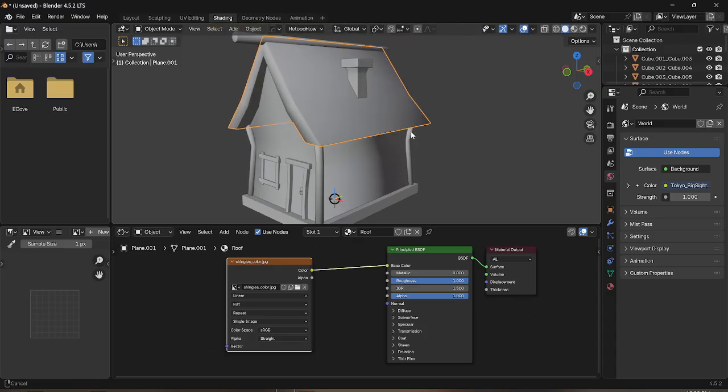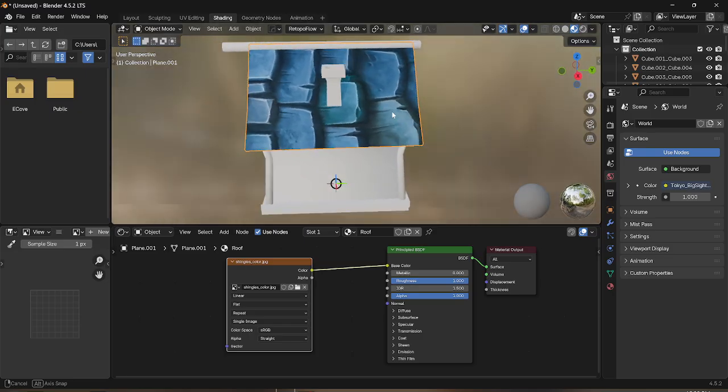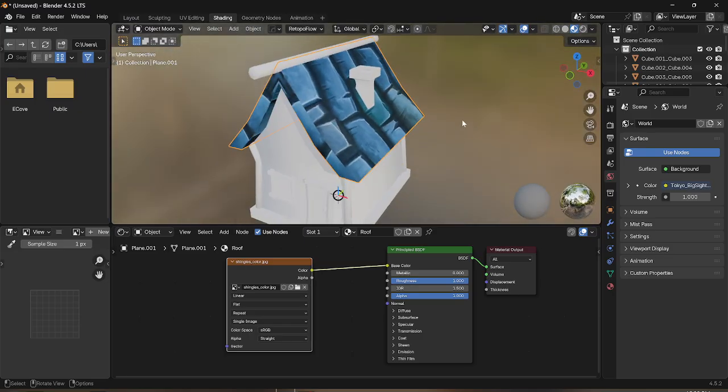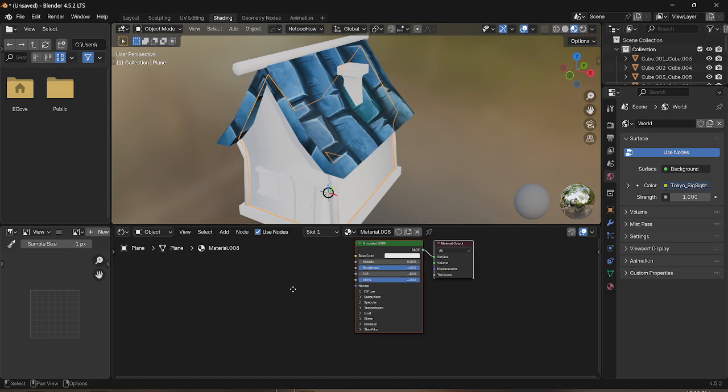Now I'm going to zoom out a little bit. You can't see it yet because I'm still in solid mode. If I switch over to Material Preview, now you can see everything's assigned correctly. Great. So now I'm going to switch back over to the walls.